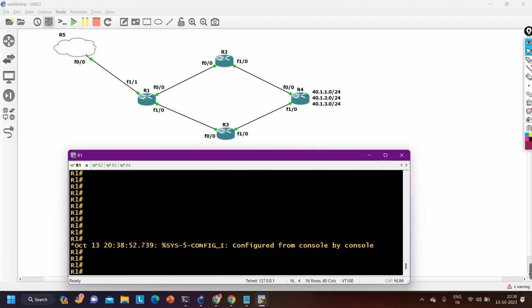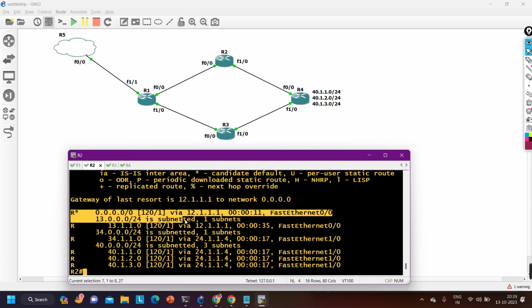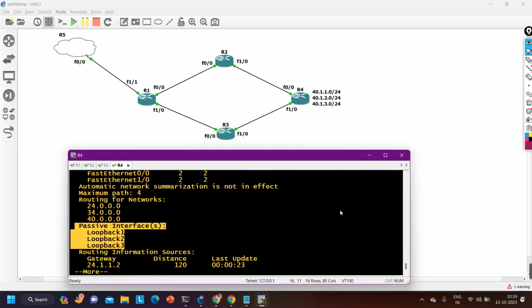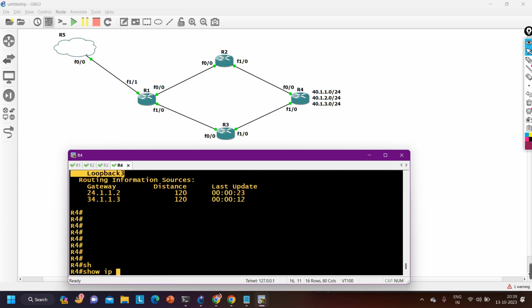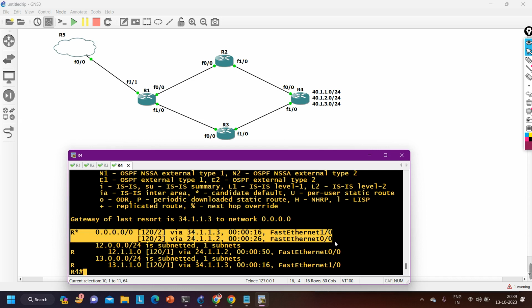So on router number 2, now you can verify, show ip route rip. Through the RIP routing protocol, it has received one default route via 12.1.1.1, right? And on router number 4 also you can check, show ip route rip. Through the RIP routing protocol, it has received one default route. It is performing load balancing again, because router 2 and router 3 are both advertising the same default route. Got it?